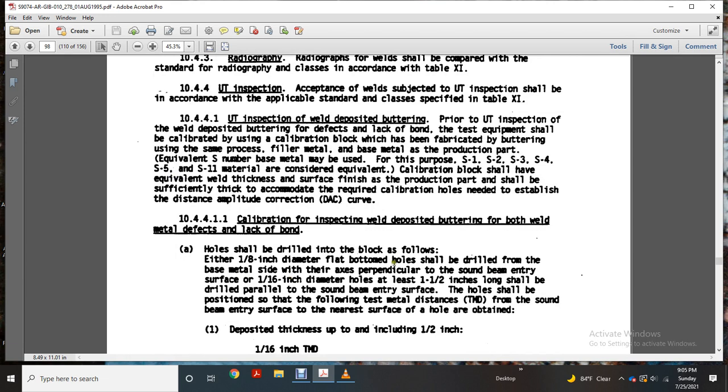Calibration with the inspection mold of the weld deposit, with both weld and metal defects, with lack of bond. Holes should be drilled into the block as follows: either a 1/8 inch diameter flat bottom hole drilled from the base metal side with the axis perpendicular to the sound beam entry, or a 1/16 inch diameter hole at least 1.5 inches longer, drilled parallel to the sound beam entry surface.